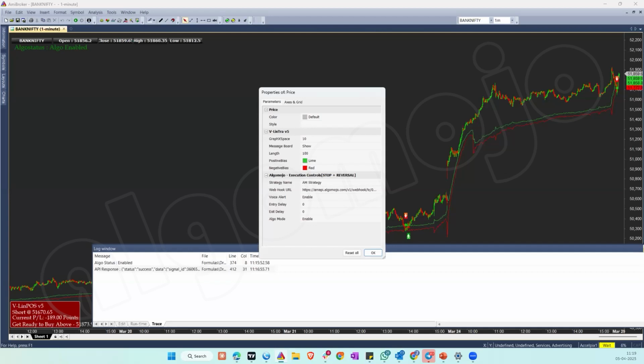Any query on how to do this, how to enable this in Amibroker or TradingView? You can use the Q&A box and type out your queries. I can try and answer them or show them in the chart or in our platform.